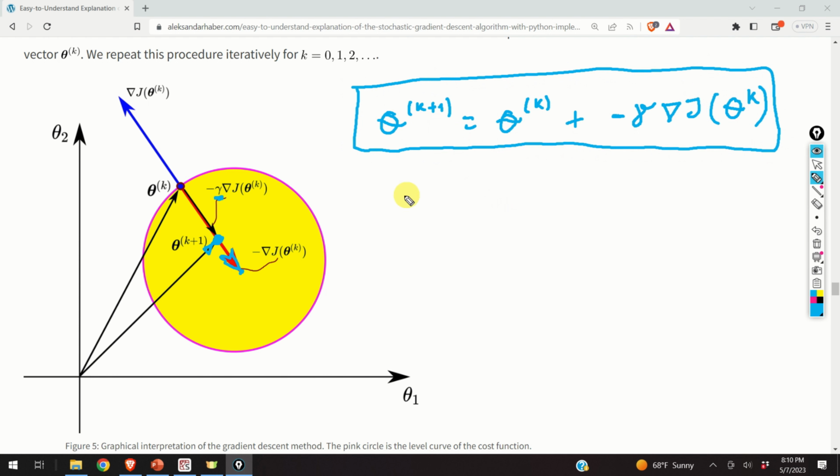We expect that the value of the cost function at the iteration k plus 1 will be smaller than the value of the cost function at the iteration k. And this is the direct consequence of the fact that minus gradient points to the direction of the maximum decrease of the function.